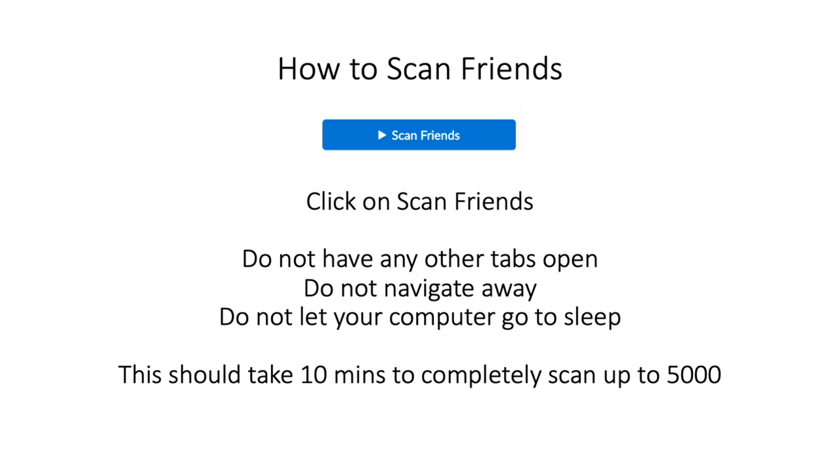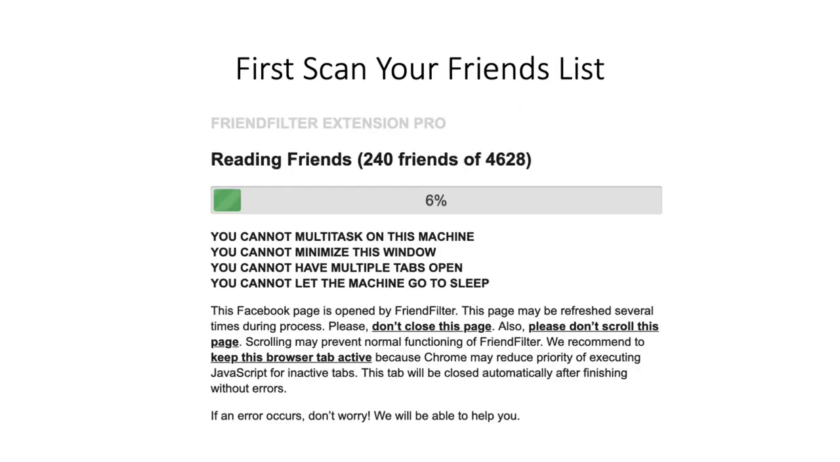This scan should take about 10 minutes to complete, and that's up to 5,000 friends. On some of the newer computers, it could be a little bit faster. On some older computers with older browsers or less RAM space, it could take a little bit longer depending on your machine. So please be patient for this process. The first scan will look like this, and it will read your friends list. You'll see this pop up.